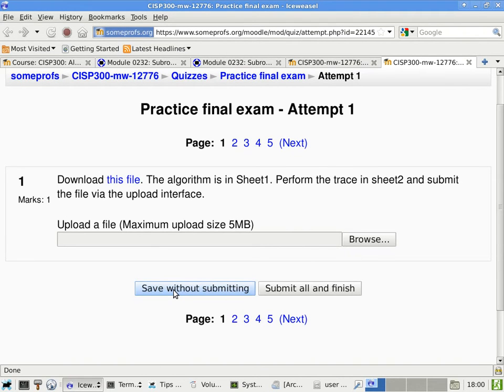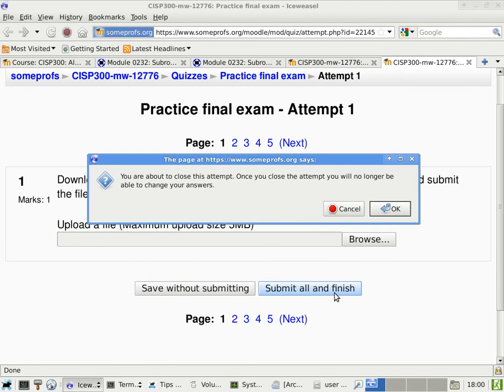If you click that, it will give you a dialog box to ask you, are you sure that you want to terminate the test? If you click OK on the next screen, then your test is finalized. You cannot come back and change anything at that point. But it does give you one extra chance to back out.